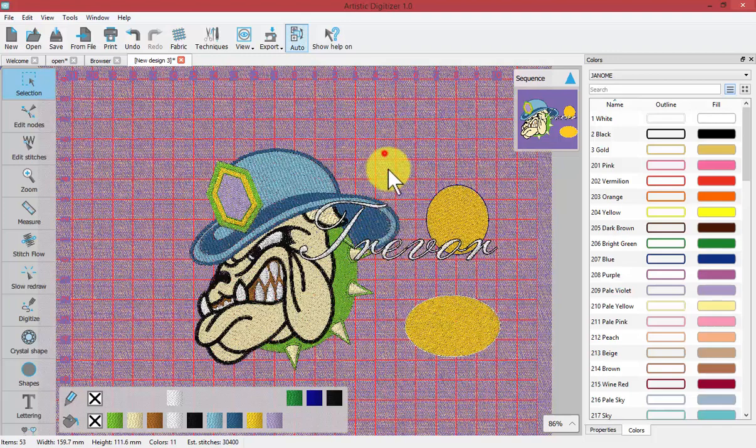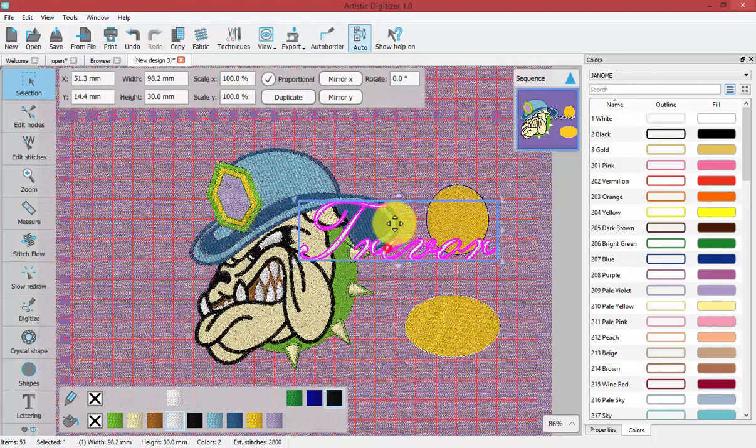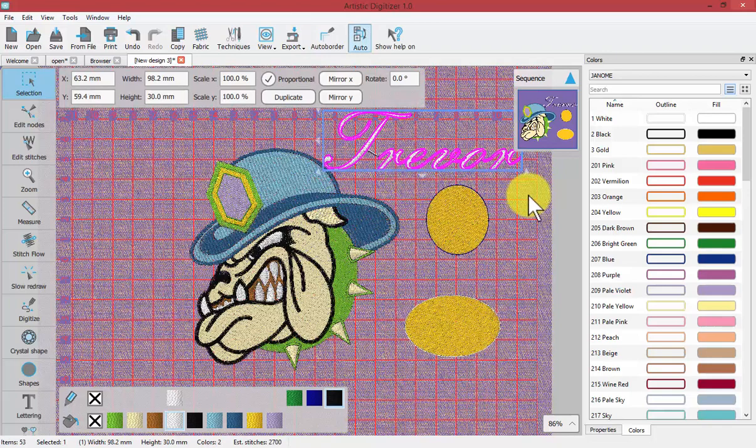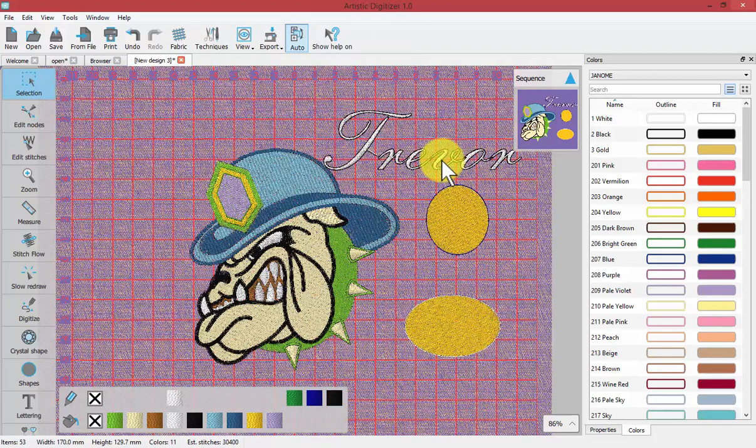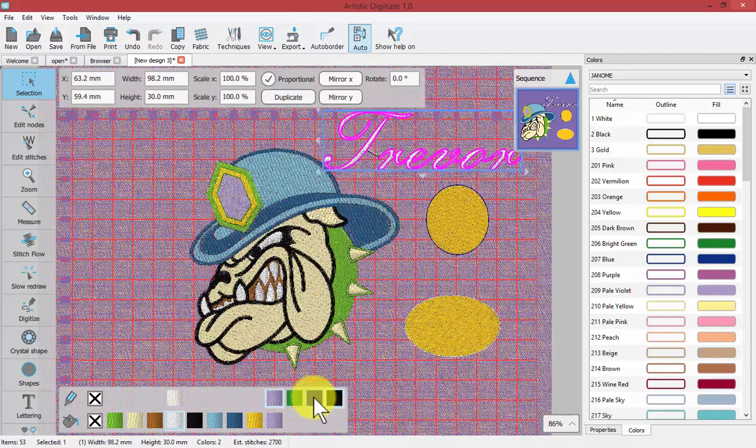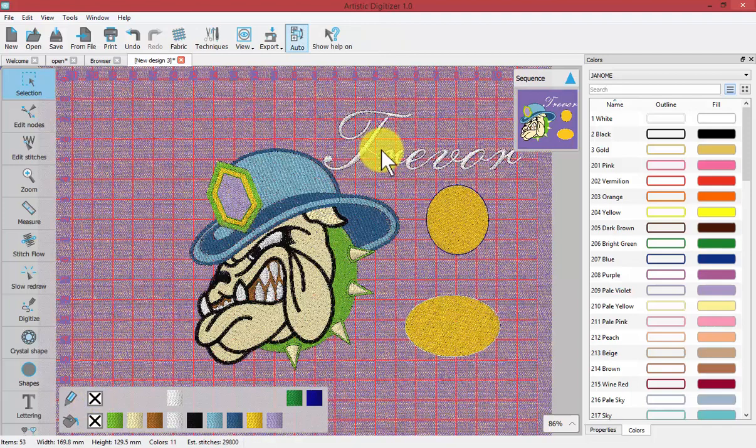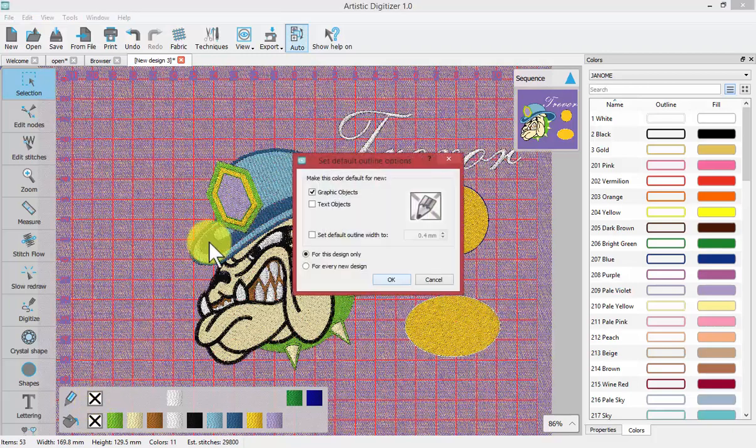If I wanted to have text objects that by default had no outline, because of course we know that I can take the outline off of the word Trevor by selecting it, coming down to the color palette and clicking on the X for outline, which means now we just have my name with no outline. If you want that to be your default, then come and click on the default, the X, and set that for text objects as the default and not for graphic objects, for this design only, and say OK.